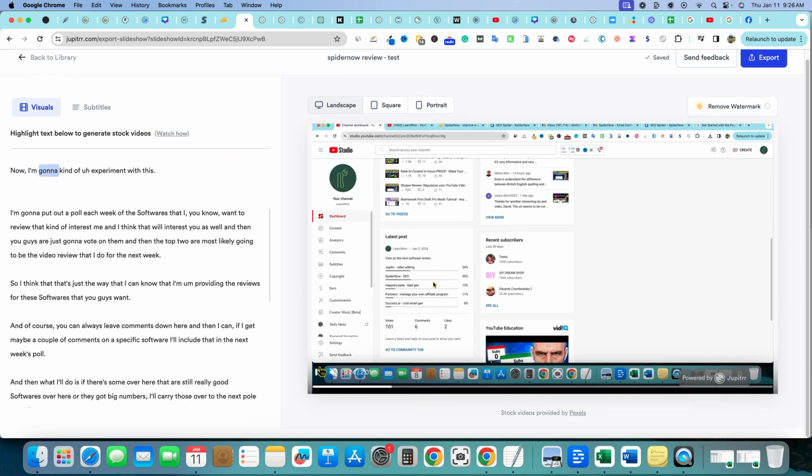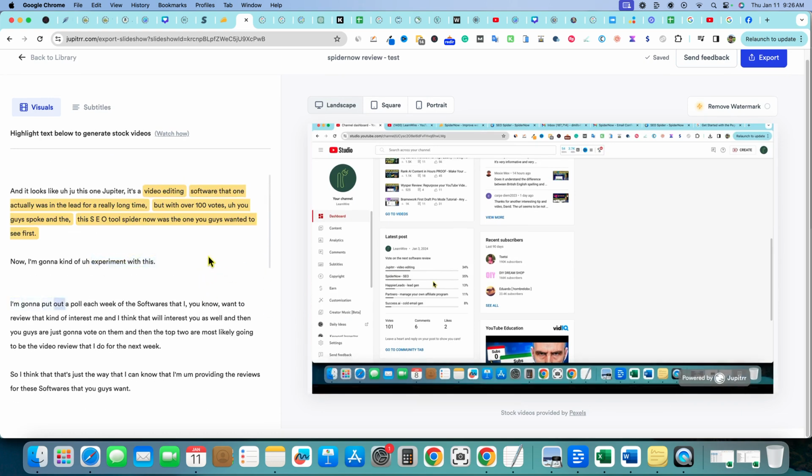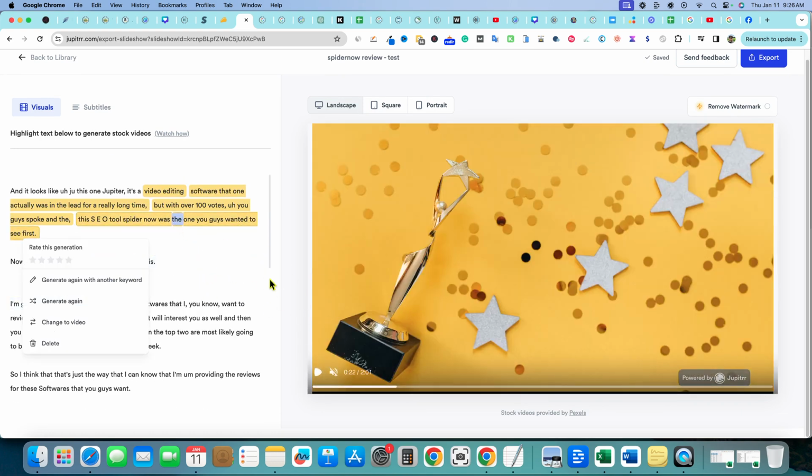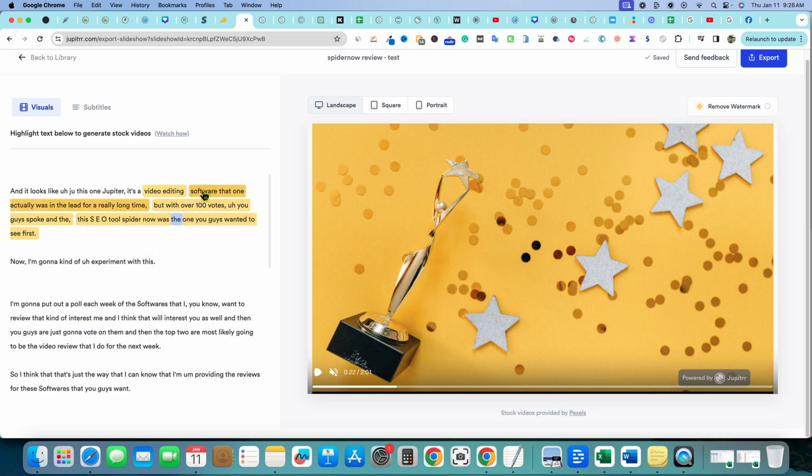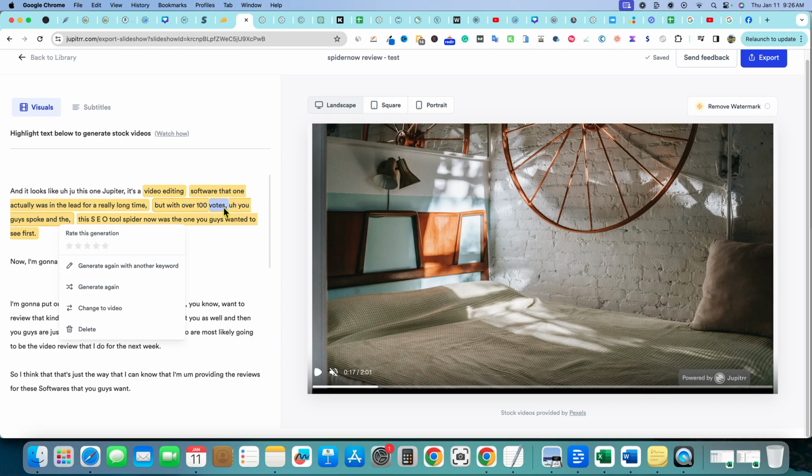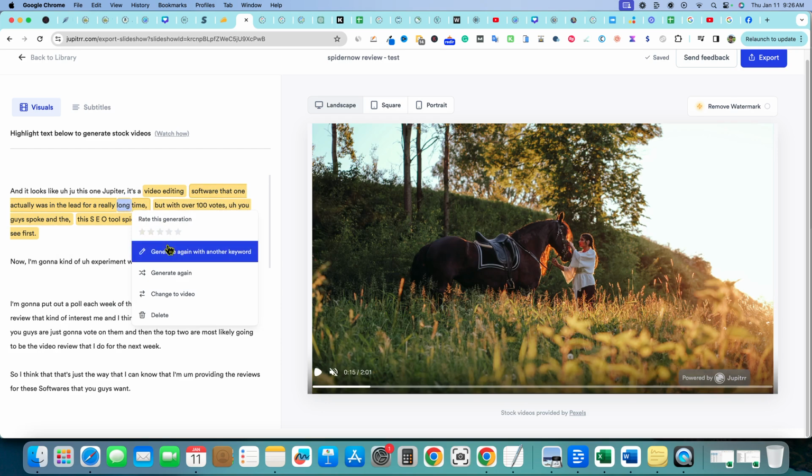It did find a bunch of different images and put them together because it doesn't want you to sit for 20 seconds on one image. I do like that. And so that's where we would come in here and we would select maybe this one. So for every punctuation, it looks like it just randomly selects a kind of a length. So right here, we would select this, left click, and generate again with another keyword.